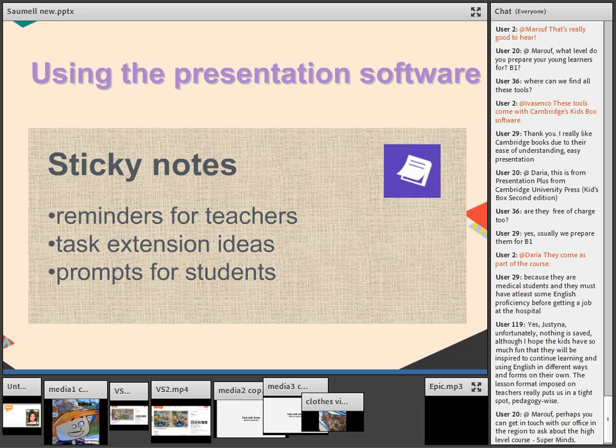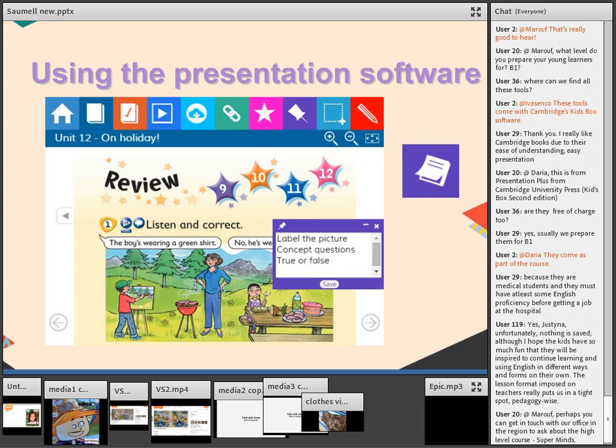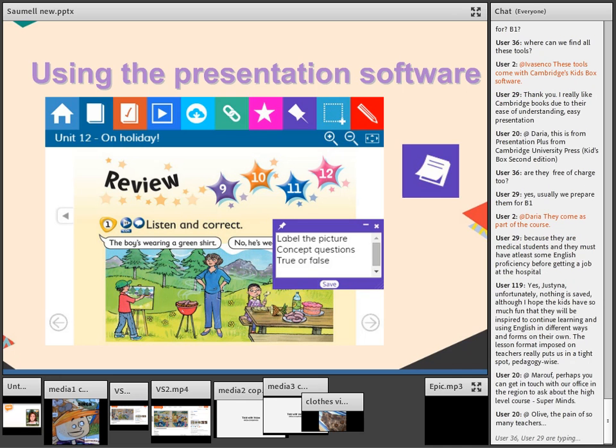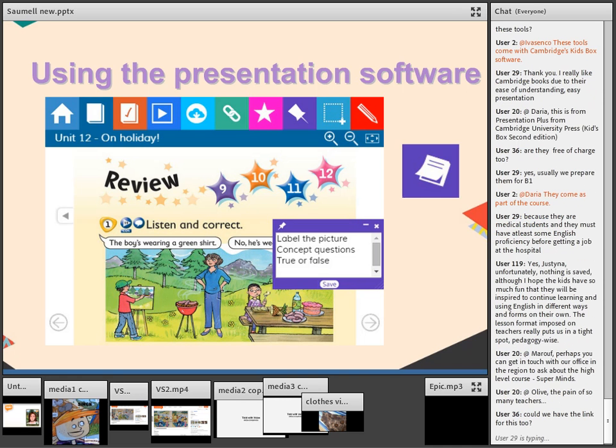Okay, so let's have a look at an example. Yes, I can put a sticky note on this task, reminding myself what I want to do with it. I want students to label the picture first with the objects they can recognize, and then I'm going to ask concept questions about the picture. Where is it? What are they doing? Who are the people in the picture? And then I may do a true or false, or have students do a true or false about the picture.